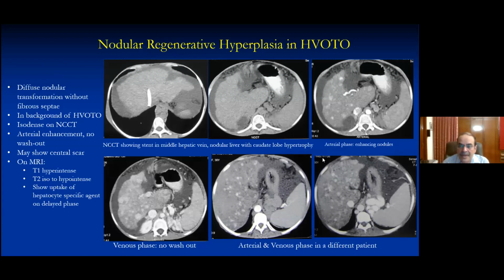This is a patient who had Budd-Chiari syndrome. You can see that enlarged caudate lobe, nodular contour of the liver. That's the stent in the middle hepatic vein placed by our interventional radiology colleagues.